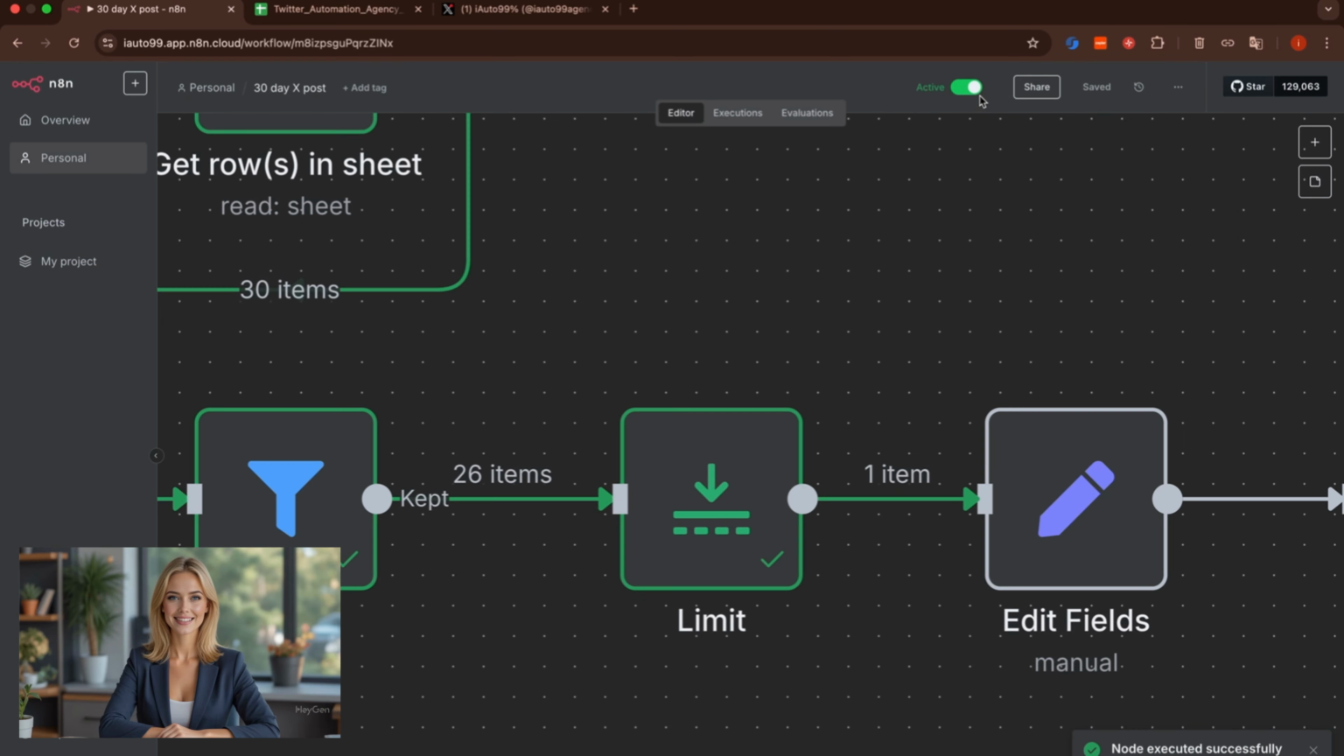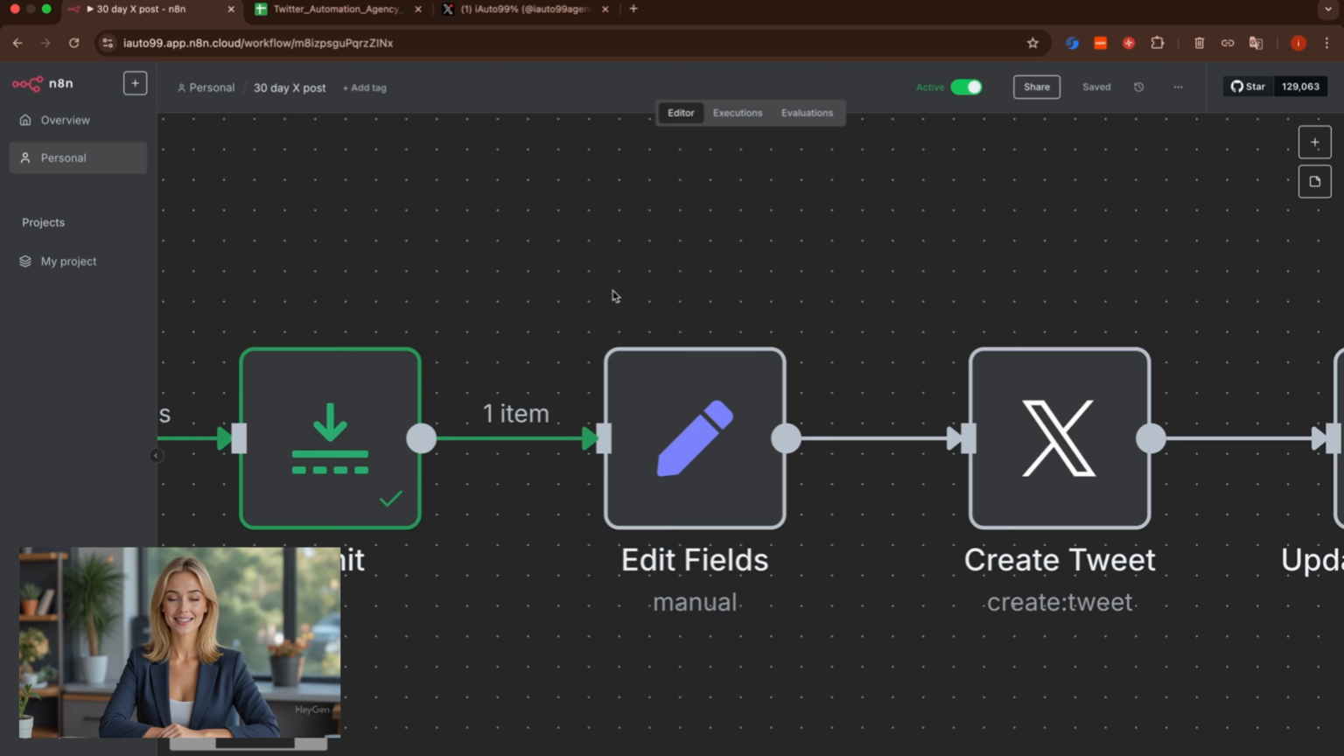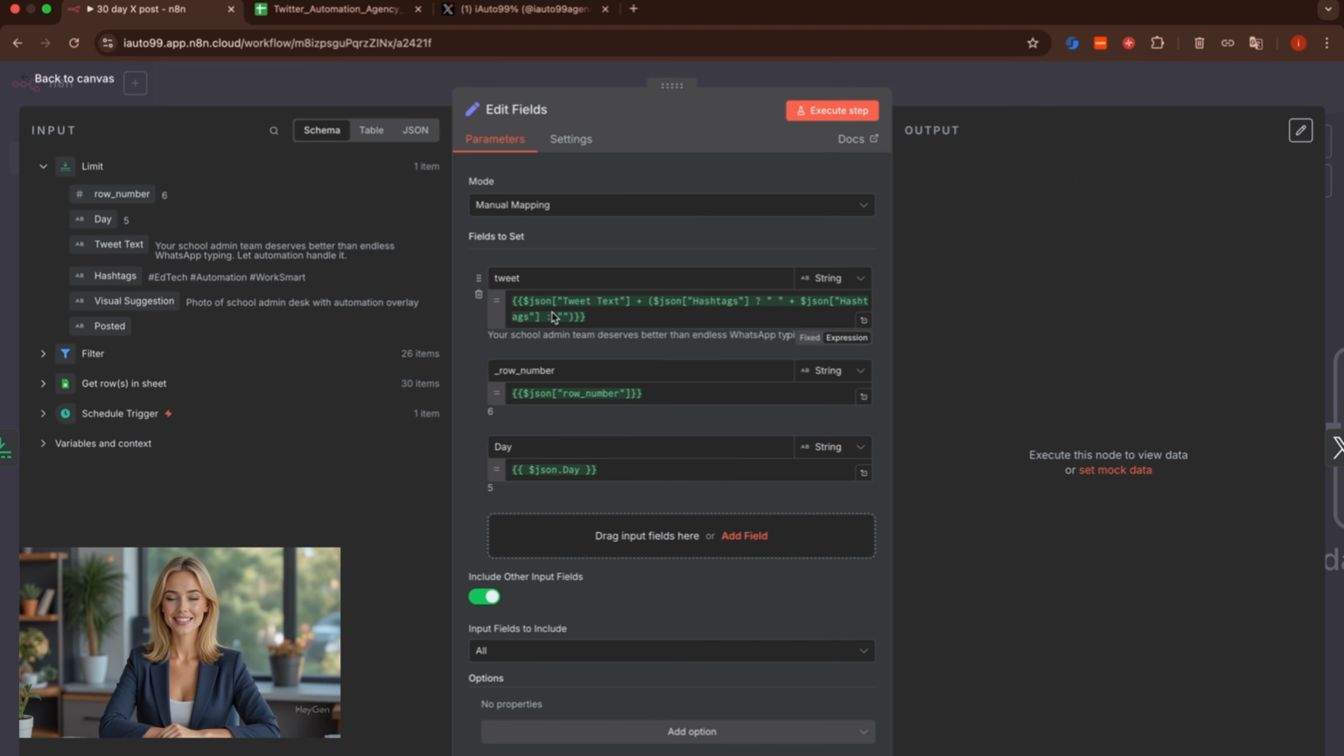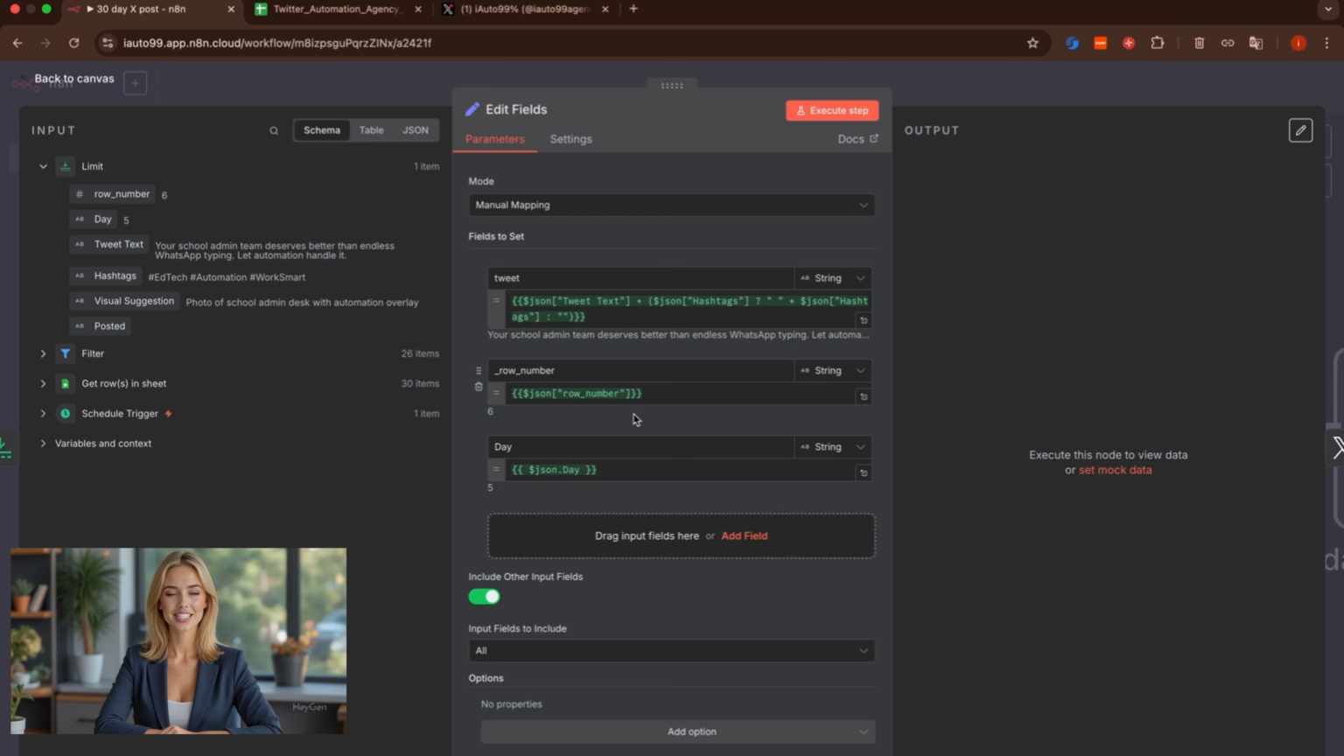Then, we tidy things up with the Edit Fields node. This is where you can add hashtags, shorten URLs, or tweak the text before posting. The values that you see I have filled the nodes with are just taken from the previous nodes here. As you can see, they are basically the text, day, tweet in JSON format.